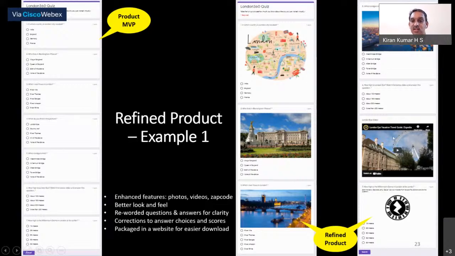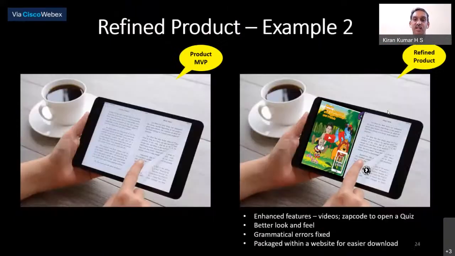This is an MVP, and what you see on the right side could be a refined product. I'm just giving a simple example, but it depends on what product you build. Similarly, if you have an ebook, when you built the ebook last week, it could have had just some text. But now when you refine the MVP, you might also add some pictures, some video, or you could even have some QR code or Zap code or whatever. It's up to you. Maybe some hyperlinks for additional reference, or maybe when you scan this, it opens a quiz where at the end of every chapter of this ebook, students can take a test or undergo a quiz, so they can demonstrate their knowledge, or they can satisfy themselves that they have understood the subject. So there are many things that you can do. You can improve the features in terms of video, Zap code, you can make it better in look and feel, you can fix any grammatical errors.